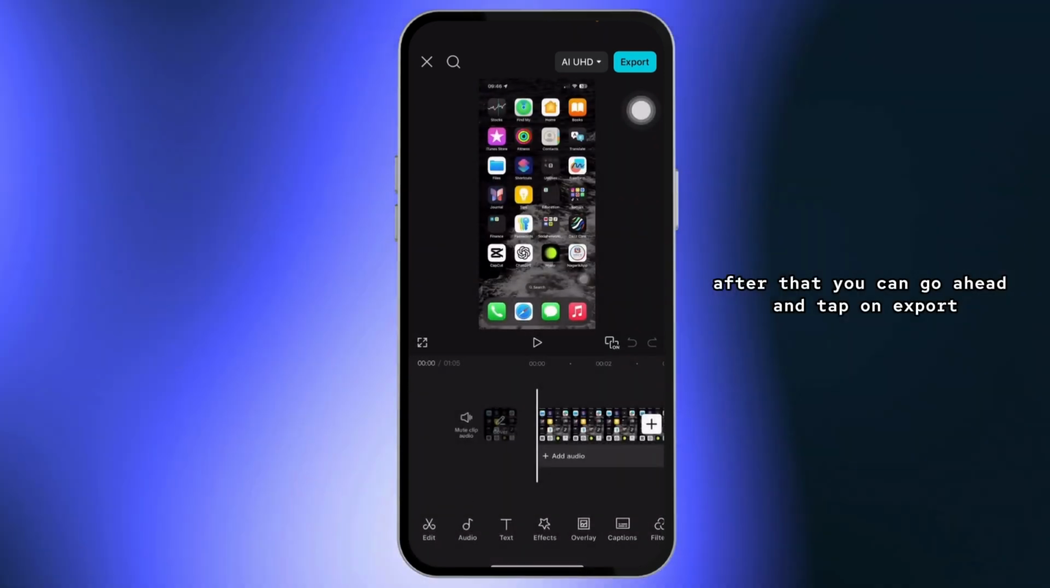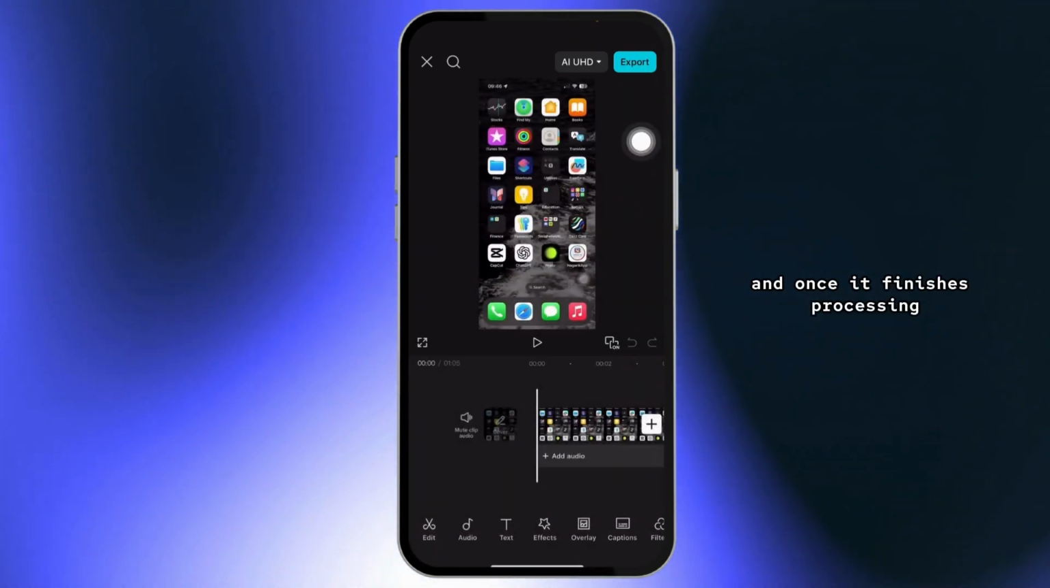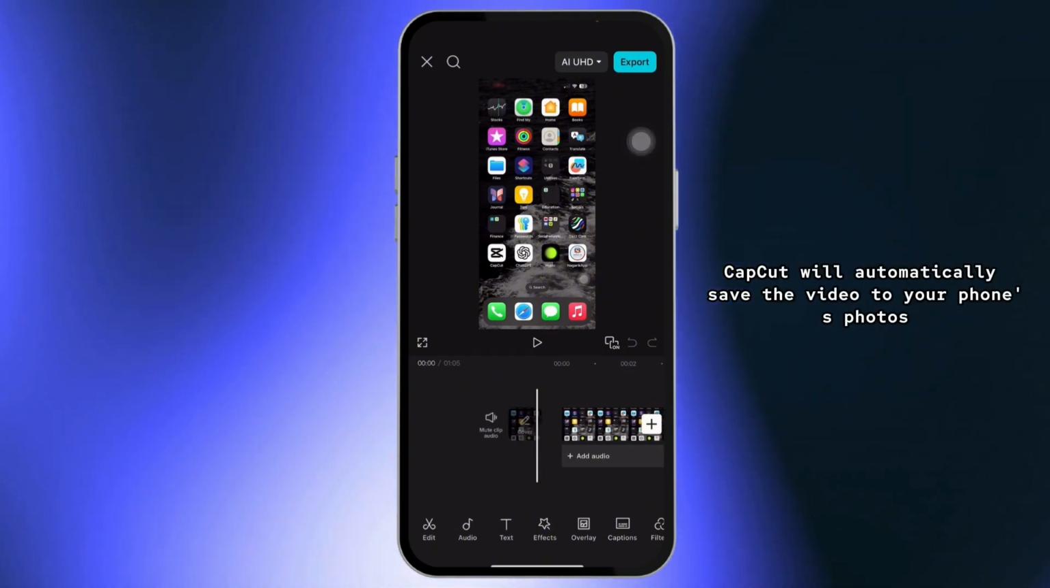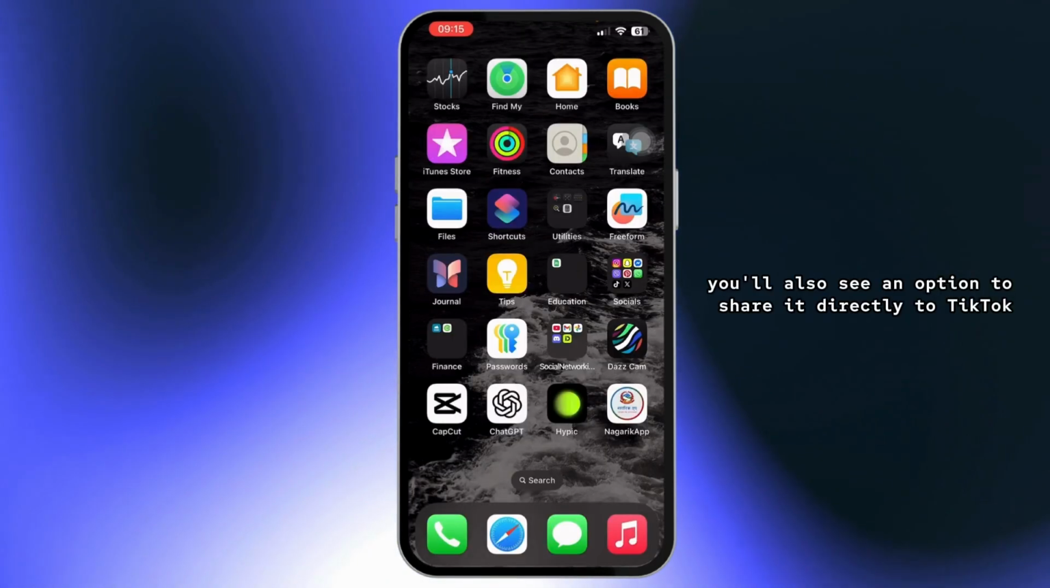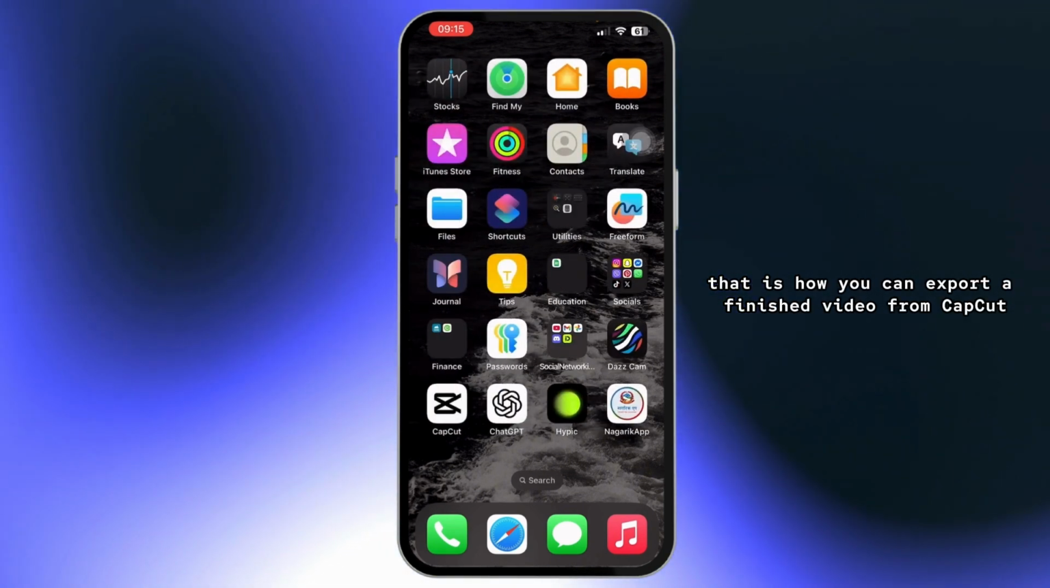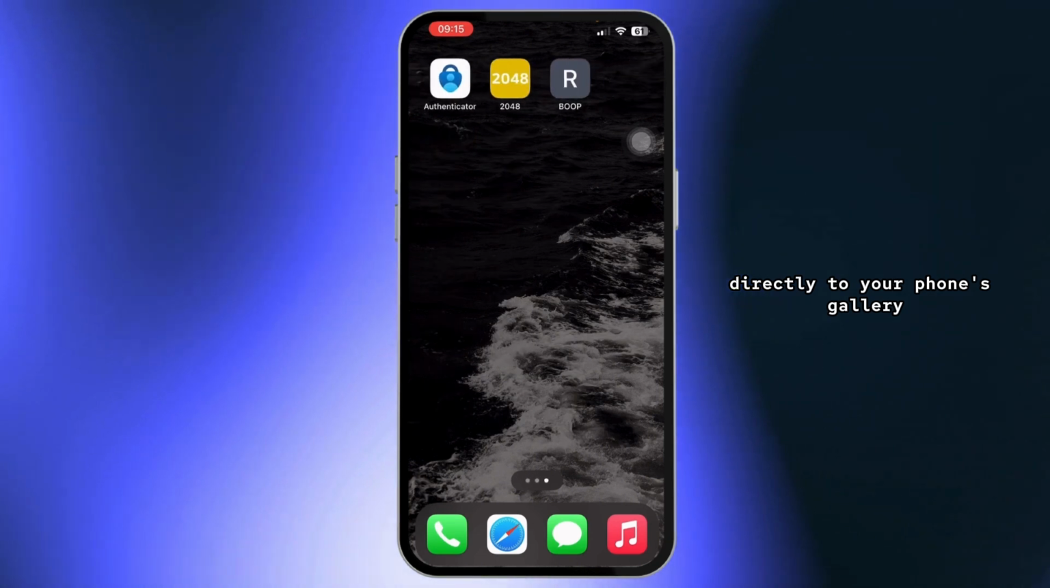After that, you can go ahead and tap on export, and once it finishes processing, CapCut will automatically save the video to your phone's Photos or Gallery app. You'll also see an option to share it directly to TikTok, Instagram, or YouTube. That's it. That is how you can export a finished video from CapCut directly to your phone's gallery.